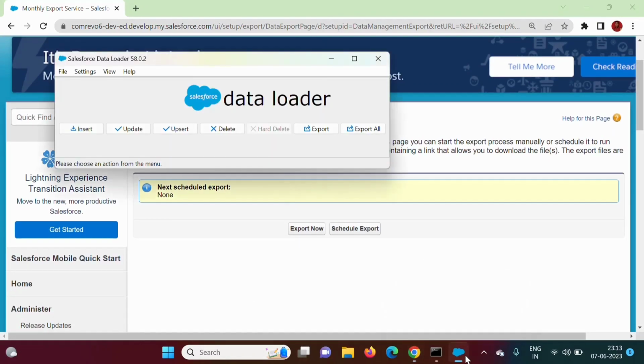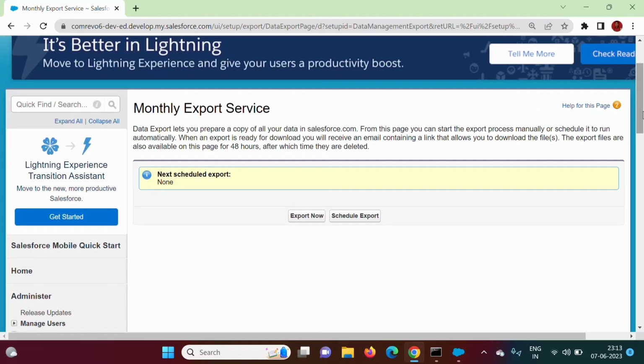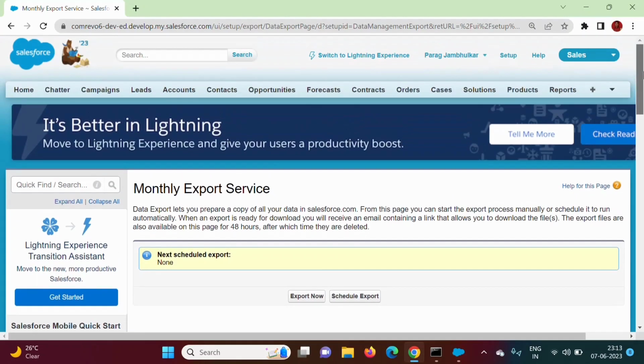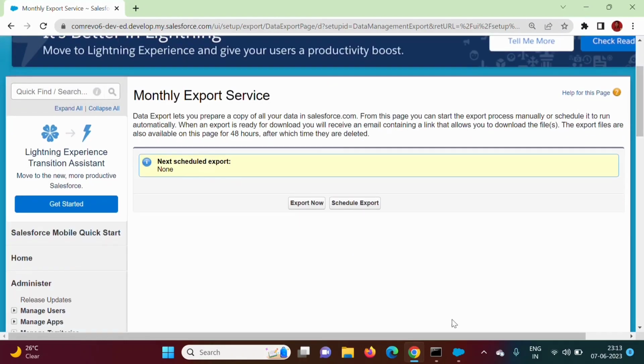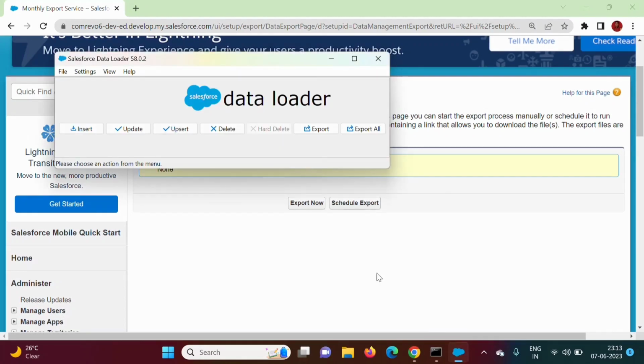Now see, we can export data by using the data loader application. We can also export data by using this in-browser widget, which is available when we log in to Salesforce developer org, right? Now see, what is the difference when we export by using data loader and when we export by using this in-browser widget? When we export by using data loader application, we can export from one object only, right? But here we can export from multiple objects. That is the first difference.